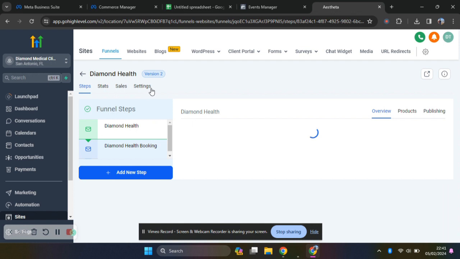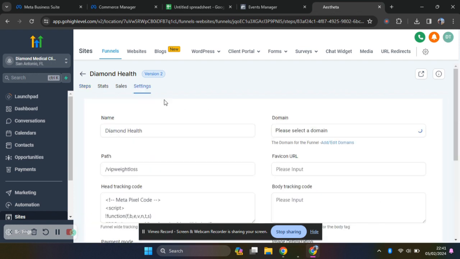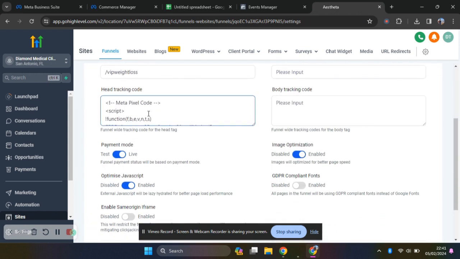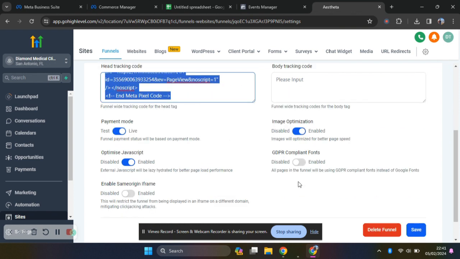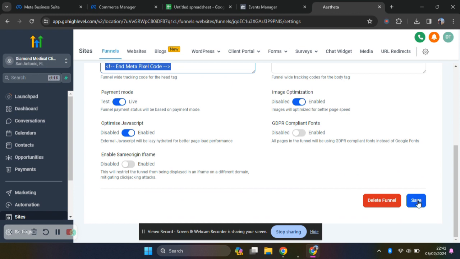Go into the actual settings of your website and there will be something in there almost guaranteed called header tracking code or head, and just dump the pixel data in there. Just copy and paste it across. As you can see here, I've already got one installed on this. It's working, it's firing, and you just want to press save.